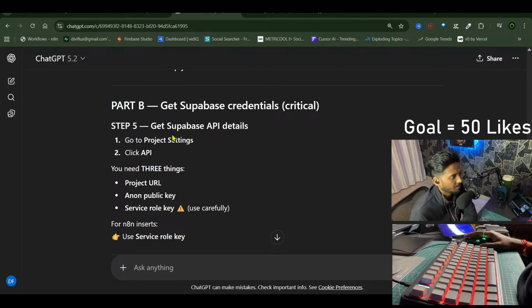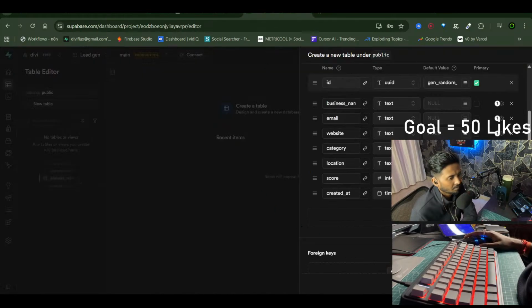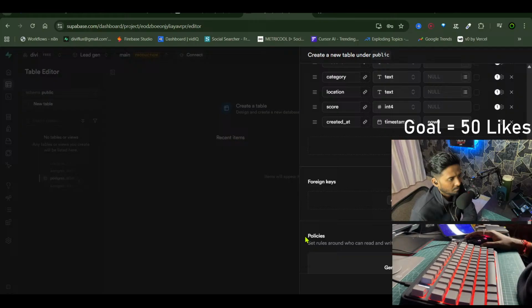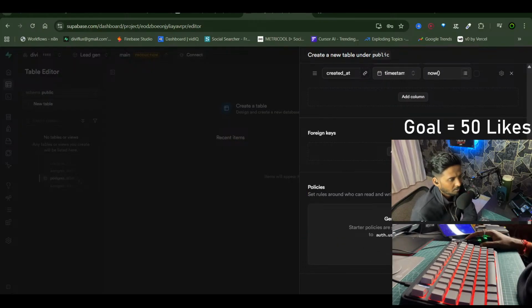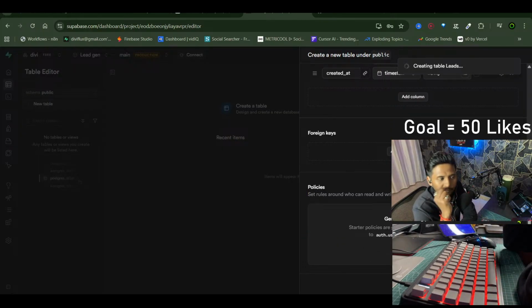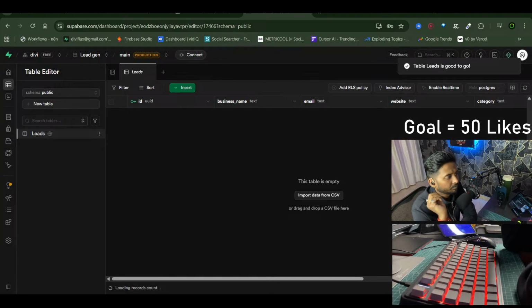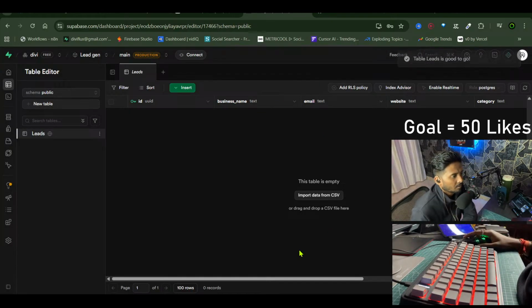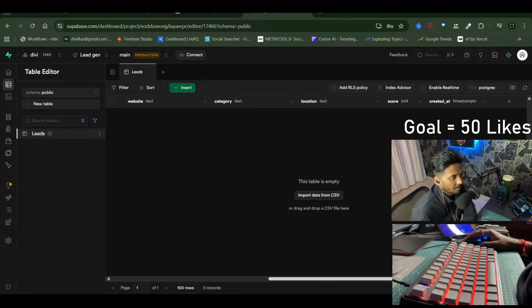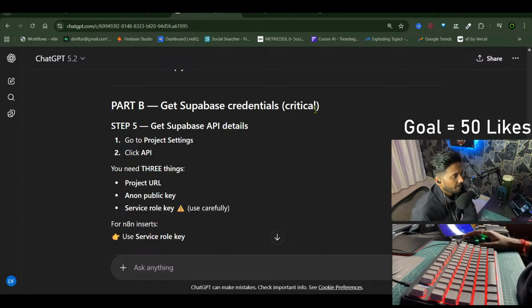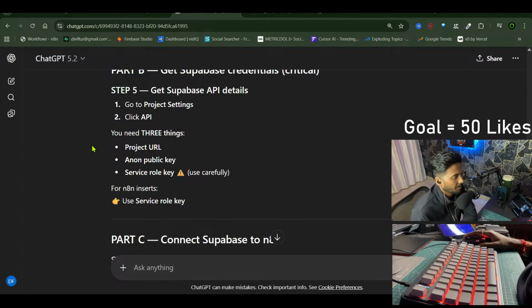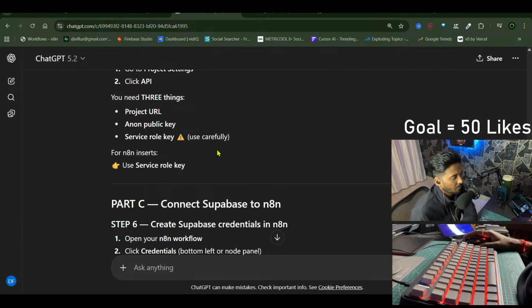Part B, get Supabase credentials, critical step. Okay, need to save it. No need to add foreign key. No need to add policies for now. Just click on save. Okay. So our empty database is ready. Now what it says, part 5, get Supabase API details. Go to project settings, click API. You need three things: project URL, anon public key, service role key. Use carefully. Okay. Find it, use service role key.